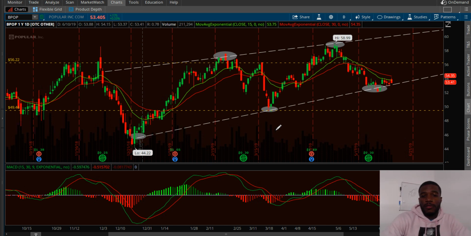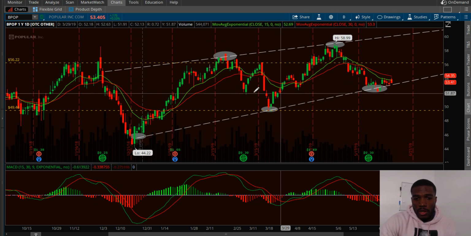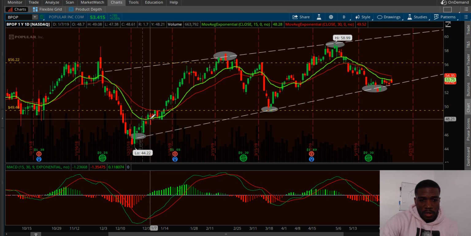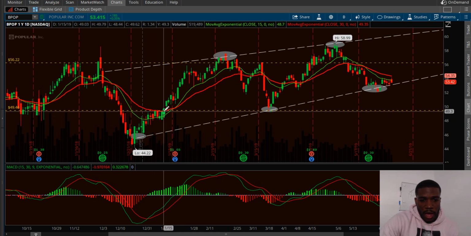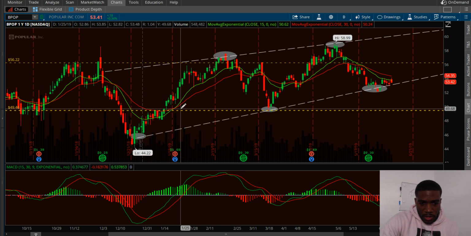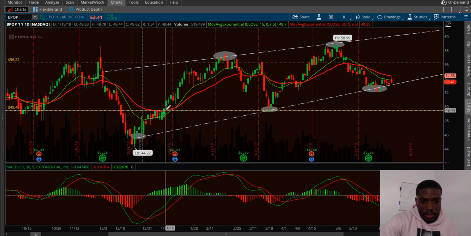Today I got something special for y'all. I'm gonna show y'all one of the scanners that I like to use. It's called the Golden Cross Breakout. It's basically when two moving averages cross. I use the 15 and the 30 day. The 15 is my green and the 30 day is my red, and it's basically gonna find you this crossover when the 15 crosses above the 30 day.